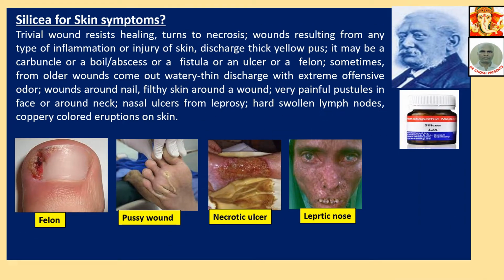Silicea for skin symptoms. Trivial wounds resist healing and turn to necrosis. Wounds resulting from any type of inflammation or injury of the skin discharge thick yellow pus. It may be a carbuncle or a boil, an abscess, a fistula, an ulcer, or a whitlow. Sometimes from older wounds comes out a watery thin discharge with extremely offensive odor.